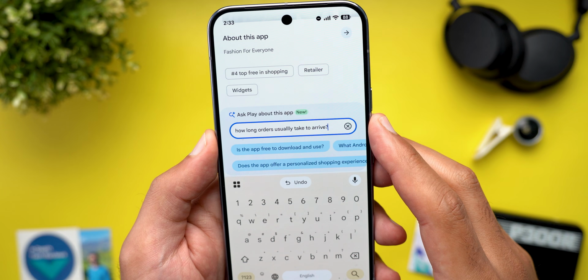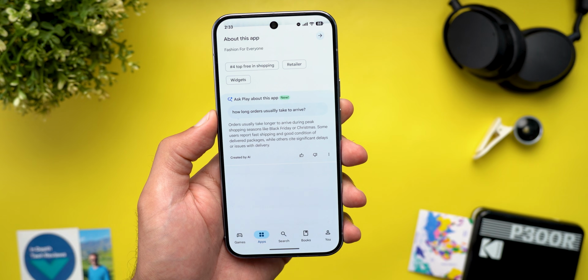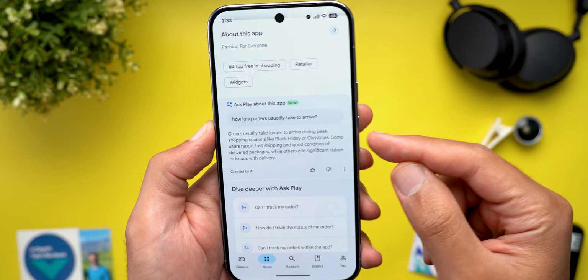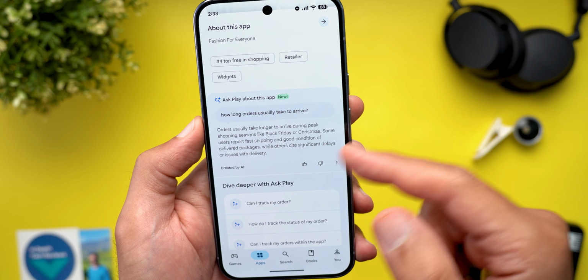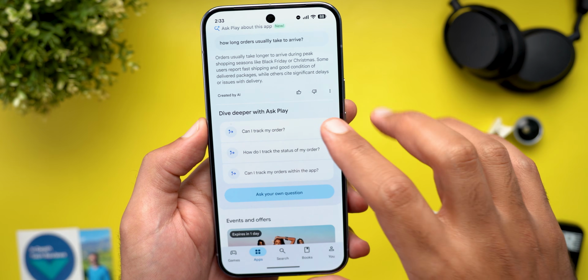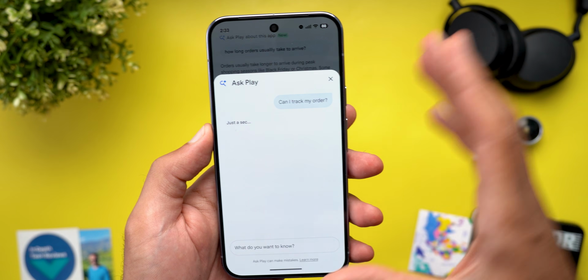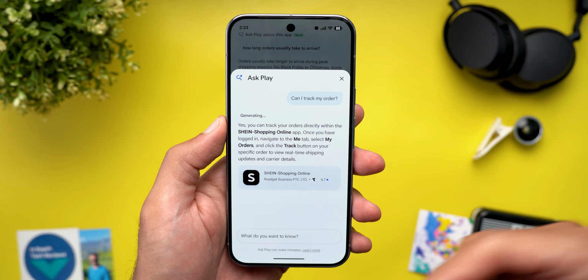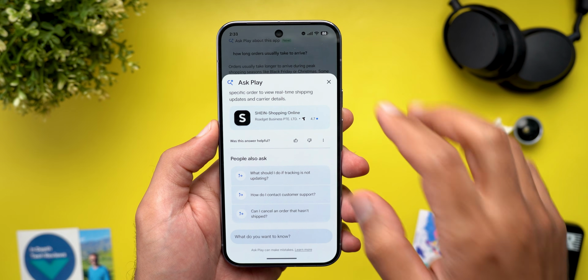So for example, I will ask it how long orders usually take to arrive, and then hit the search button. It says here, orders usually take longer to arrive during peak shopping seasons like Black Friday and so on. Then it will give you some follow-up questions. For example, if you want to know if you can track your order or not, it will open an overlay card with all the follow-up questions you have about the app. And here is how it looks.